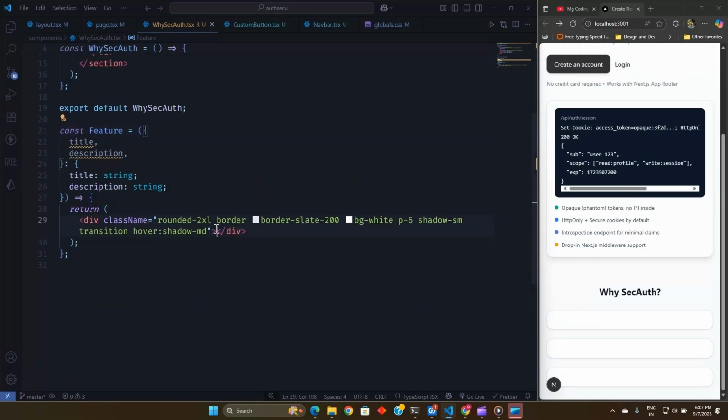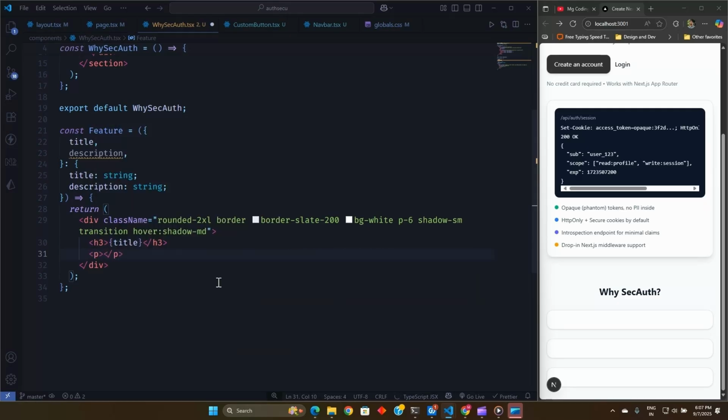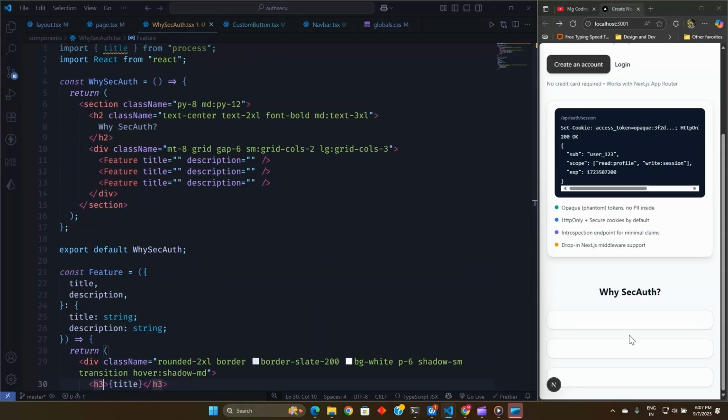Okay, so inside this div we will create an h3, and this h3 contains our title, and after this h3 there is a paragraph tag, and this contains our description, and save it. Now let's add some style to it, but before that let me add some content to our feature so that we can see here.